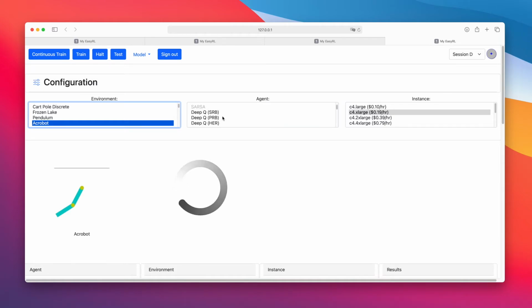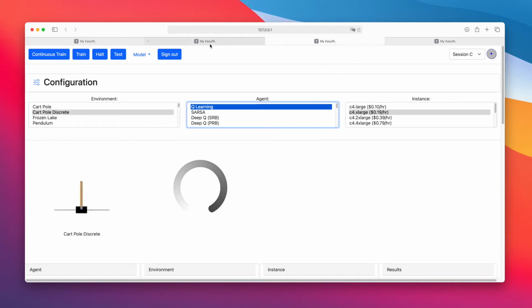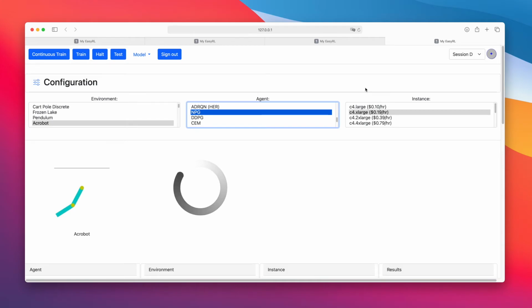And we have a whole bunch of new agents. We have deep Q with the standard replay buffer, with prioritized replay buffer, hindsight experience replay buffer, all of this with DRQN and ADRQN. We have new models for NPG, DDPG, CMA, SAC, TRPO, and Rainbow. So for this test, I will just choose NPG. And while all these are going, we can just switch back and forth between all of our tabs to see what's going on. So I'll once again fast forward so that we can see some results from these tests.